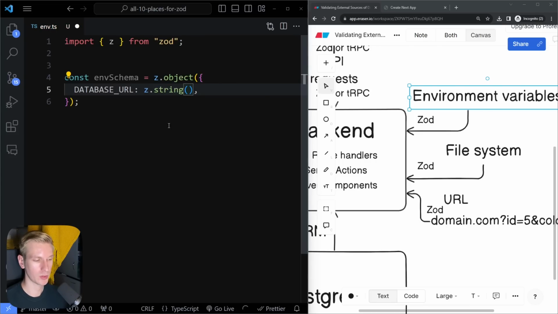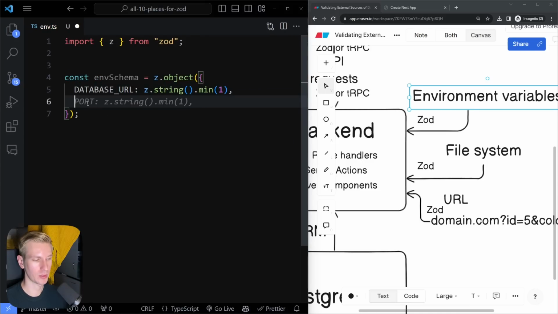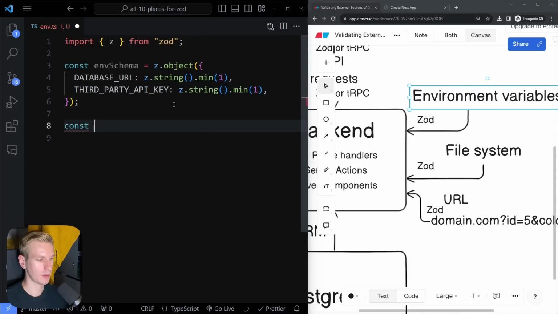Now, maybe importantly, we expect this to be a non-empty string, so this should be at least 1 character. You can have things like a port. A port may actually be a number, and we have maybe some third-party API key, also a string with a minimum of 1, right? And then we can say parsed env, and we can take that schema and say run that process.env through that schema.